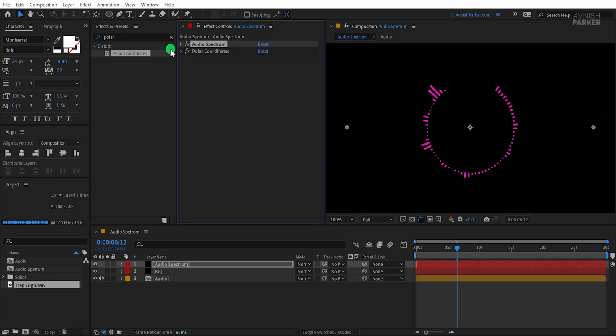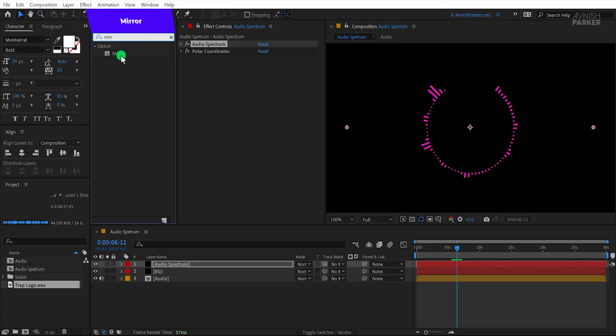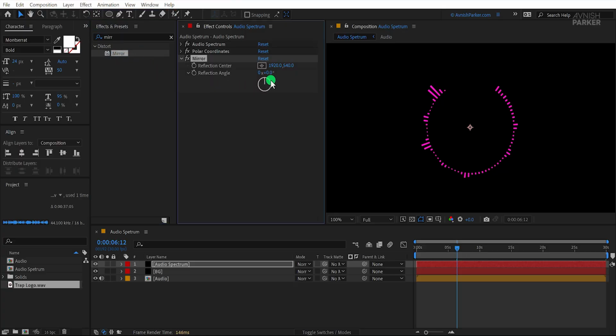Go to the Effects and Presets panel and search for Mirror. Add it below the Polar Coordinates effect. Set the Y reflection center value to 960 to mirror the audio spectrum. This is how it looks now.